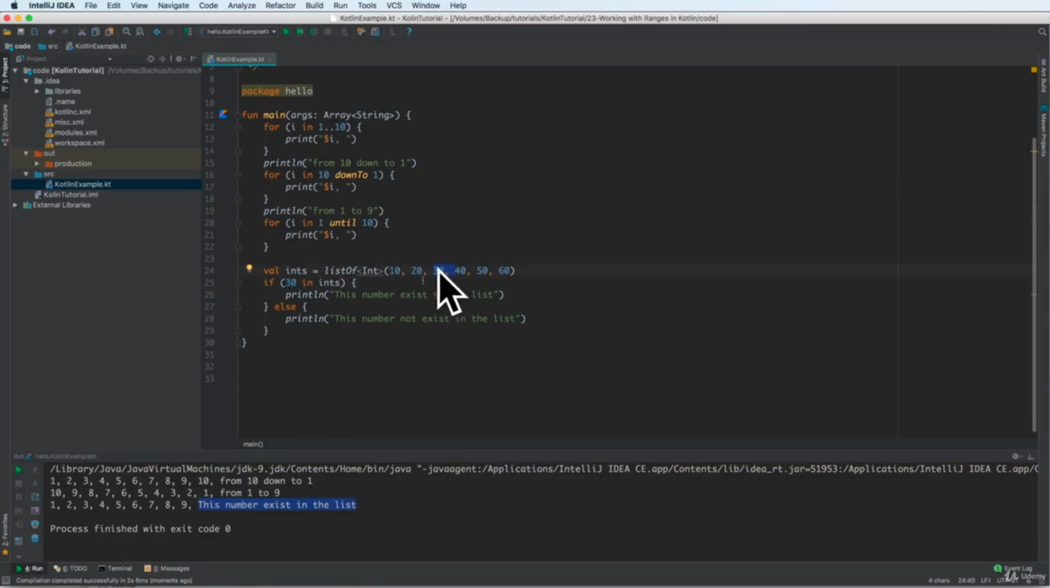Or you can use another one, the exclamation mark. What about the exclamation? !in means not in, and you can change here, paste this, cut this and paste to this line. Okay, so this checks that it is not in. So run. Okay, it says this number exists in the list. So this is different from in.